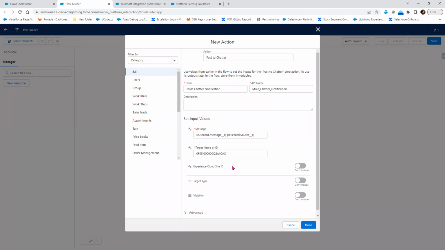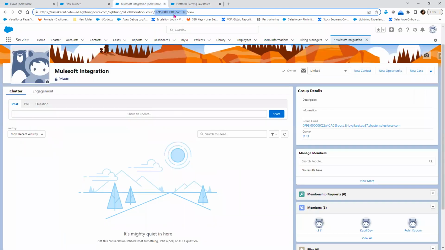If I give the ID for this org, this is the ID. Let's assume that we have implemented a flow by giving the hard-coded ID inside the target name, and it is working perfectly fine in the dev org. Now we have to push the changes to the UAT org or QA org. In the QA org, the group ID will be changed. It won't be this one. Whenever we create a new group in another org, this ID gets changed.